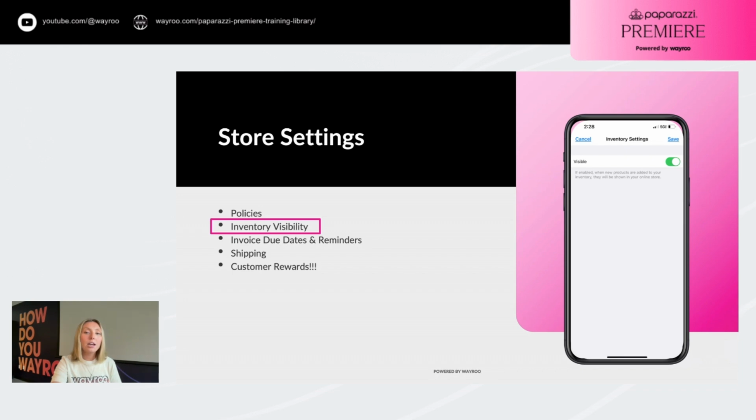Some examples of why you'll want to keep this off. If you like to give your Facebook Live customers that exclusive first look at your new inventory when you go live, it might be a good idea to keep this hidden from your online store until after you give them that first look.